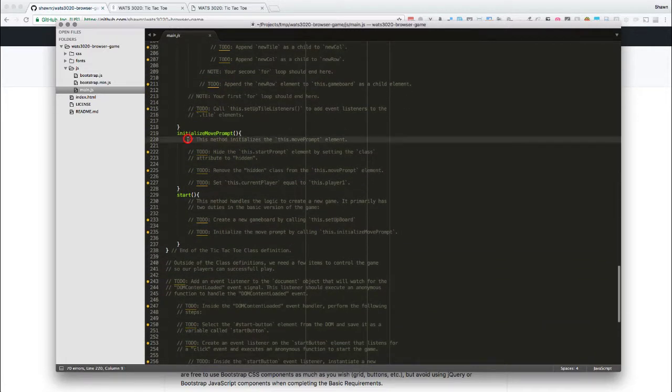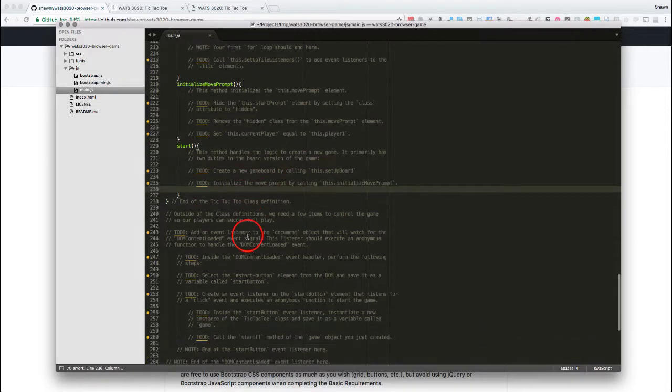Then we will initialize the move prompt when we kick off a game, and we'll provide a start method that will actually handle the logic to start the game. So that's all of the tic-tac-toe class. So that is the main game class.